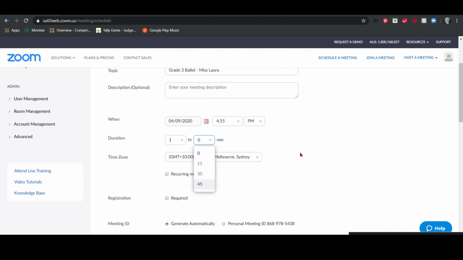So if you do need a number that's not provided here for the duration, then go for longer. If you needed the class to run for 1 hour and 10, make it 1 hour and 15, so that it's not going to stop. It'll just keep going, and then your teacher can stop it. They'll have that extra bit of time and all will be good.